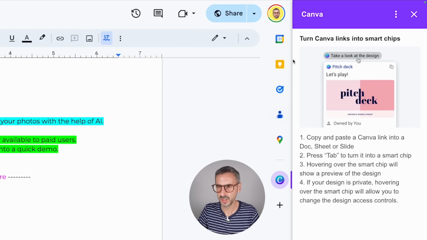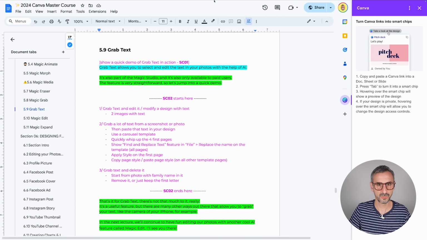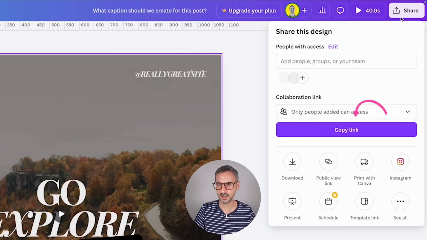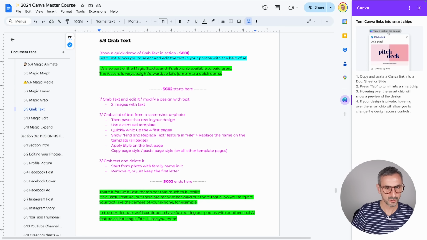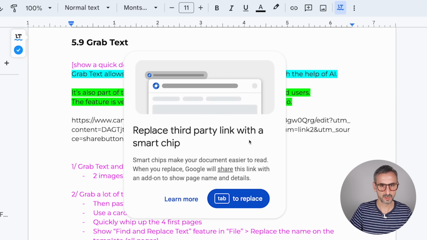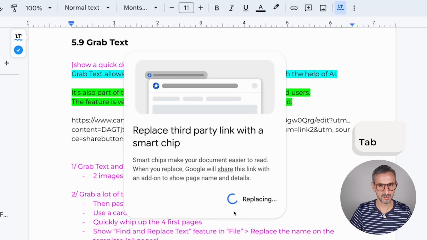So I see this screen right here that says that I can turn Canva links into smart chips, just like you can in Google Docs turn a YouTube link into a YouTube smart chip. You can now, thanks to this integration, turn any Canva link into a smart chip. So let's try that first. I'm going to go here and grab, for example, a link from here. I'm going to copy the link, come back to my document, and paste that link. All right, so you see, replace third-party link with a smart chip. Yes, I'm going to press tab to replace.